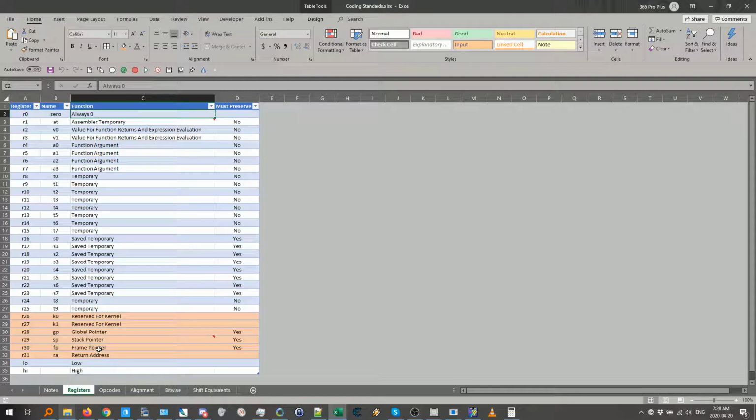Now, what is the intended function of each? Well, R0 is always 0. It doesn't matter if you try to write to it, it's always going to be 0, which can be very, very useful in some cases.